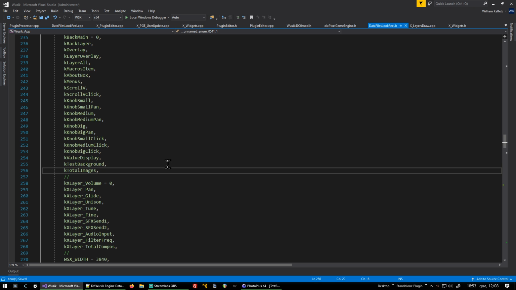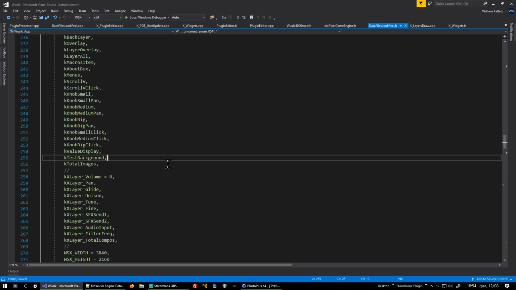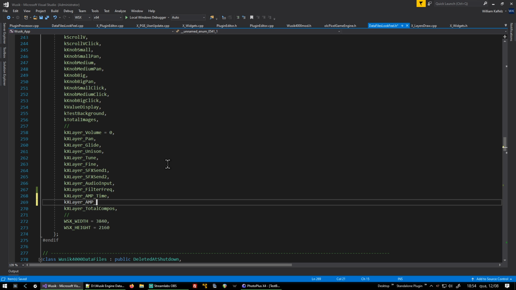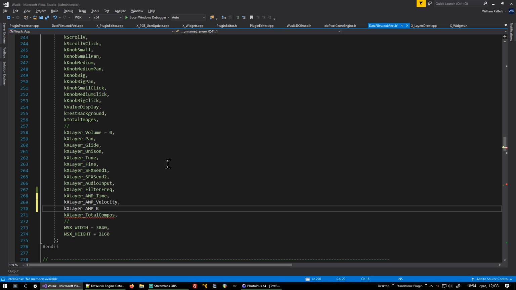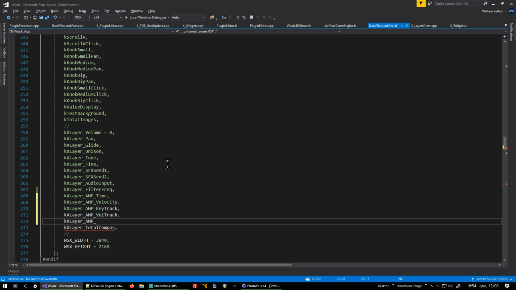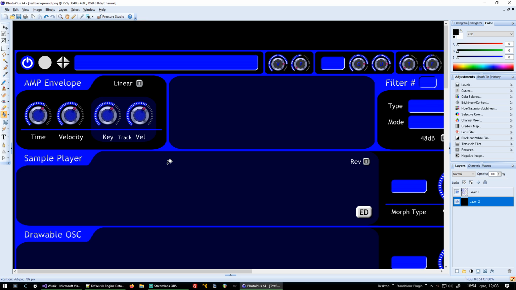We don't have to reload all the skin files and stuff like that. Skin files, skin settings. So we have the test background. Layer filter frequency. Left amp time. Time. Velocity. Key track. Velocity track. Curve type. It's linear or exponential. And I think that for the amplitude envelope, it's just those five guys.